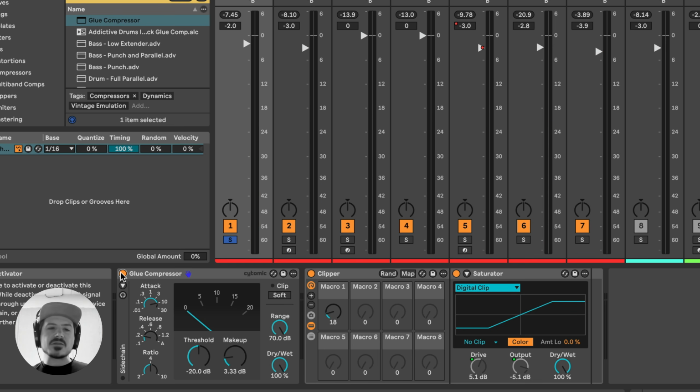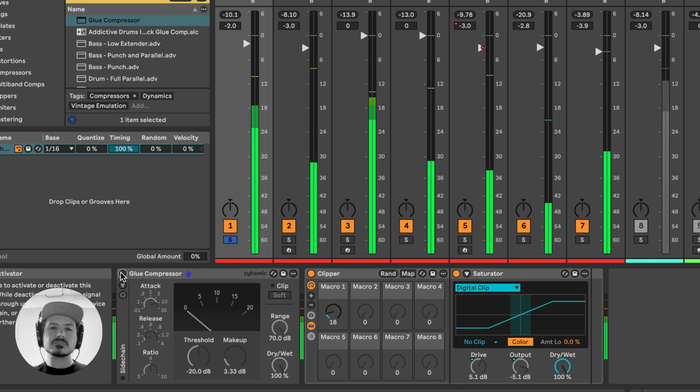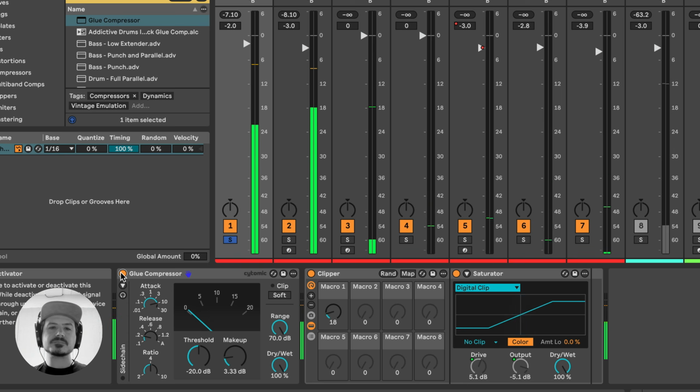Okay, cool. So that sounds about the same level. So now what I'm going to do is A-B the compressor on or off, and I want you to listen specifically to the main kick drum and listen to how long it's lasting. So without it, with it.